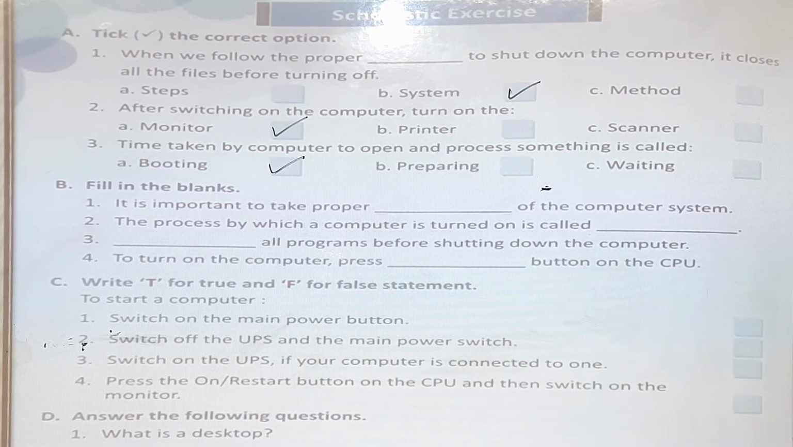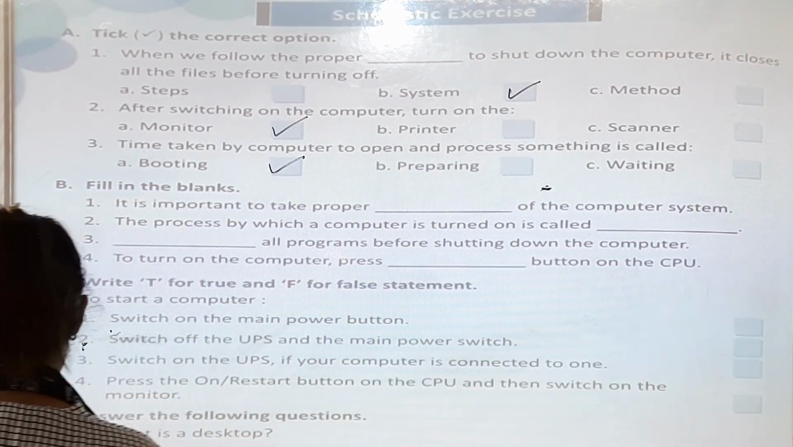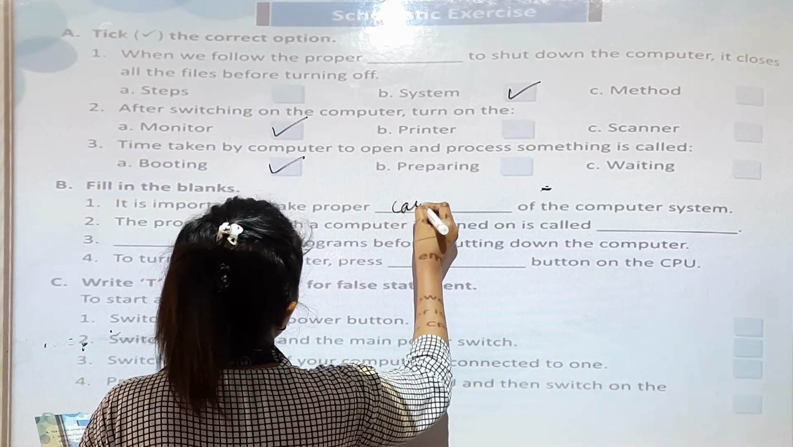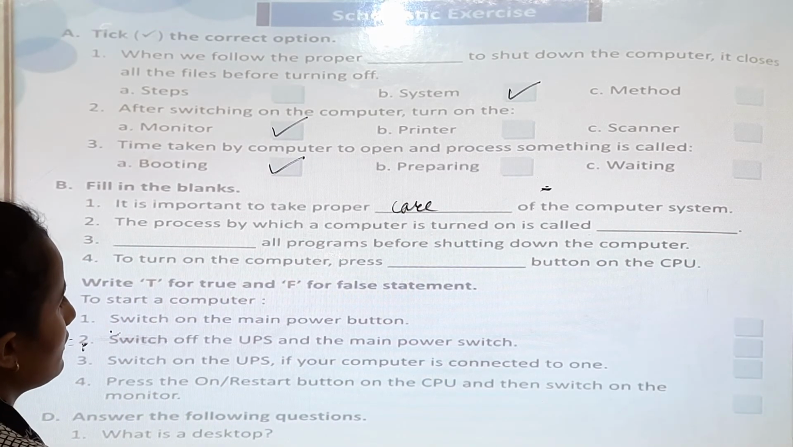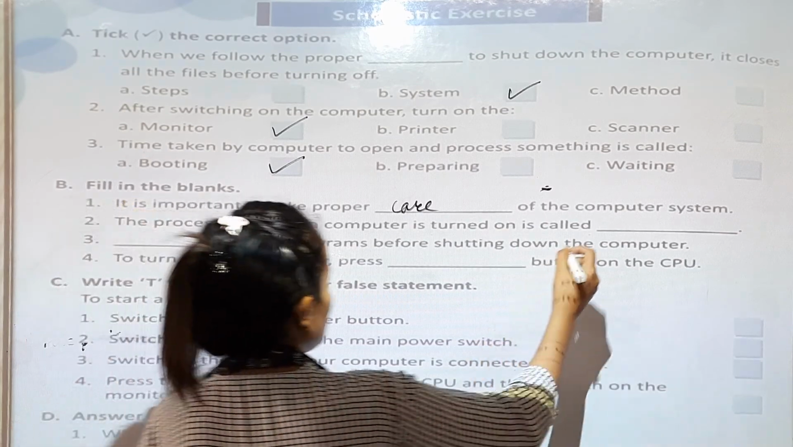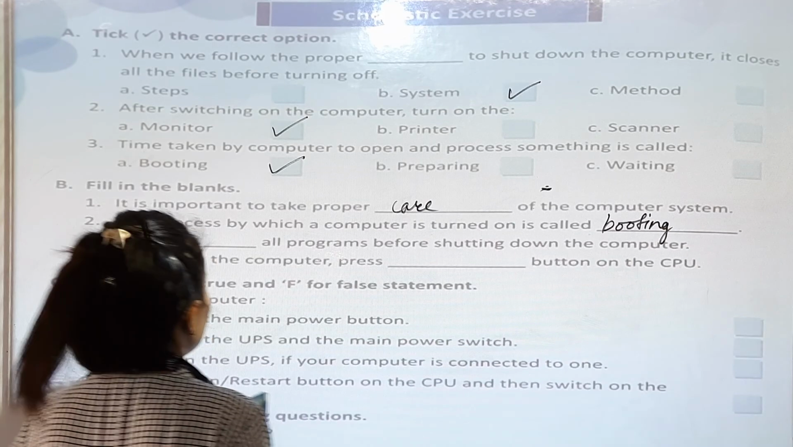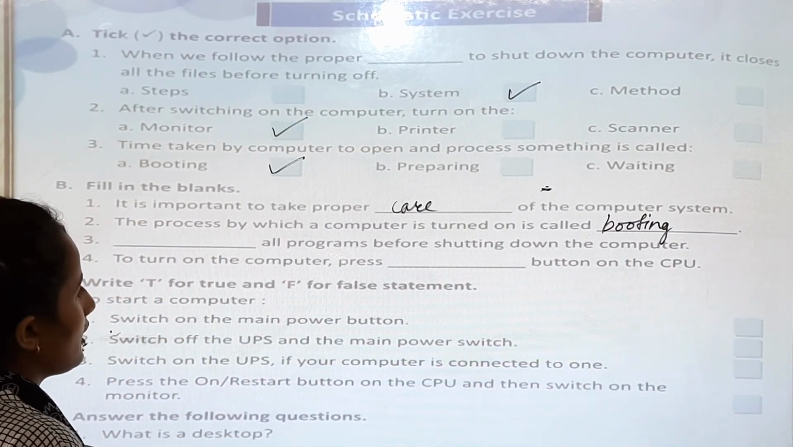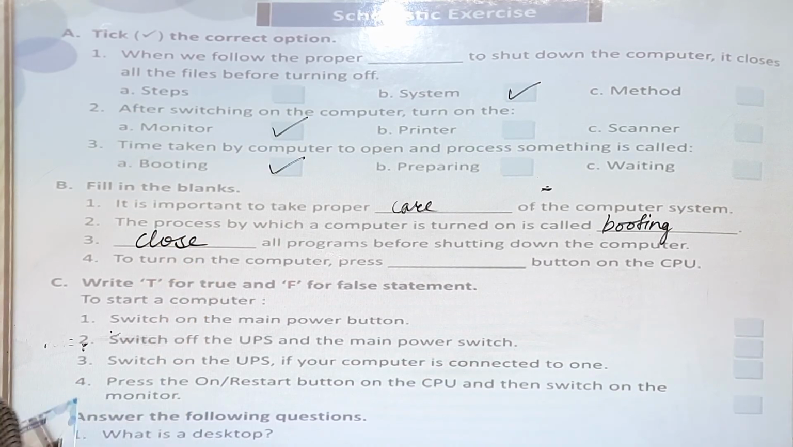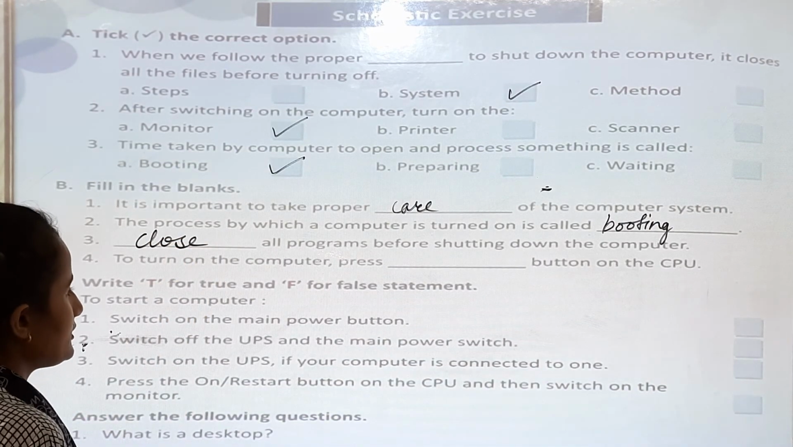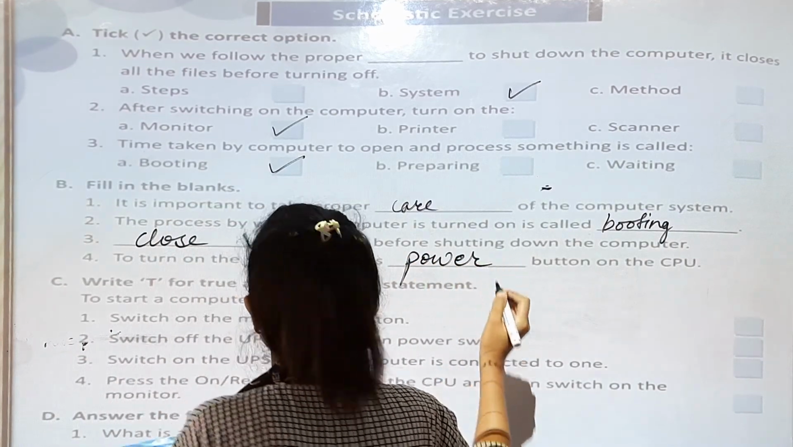It is important to take proper care of the computer. The process by which a computer is turned on is called booting. Close all programs before shutting down the computer. To turn on the computer, press the power button. So, these are the answers.